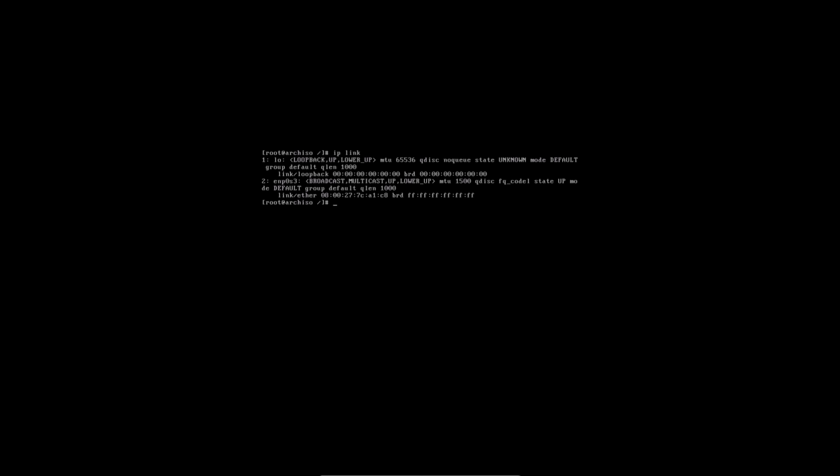So type the command ip link. That's going to show your different devices for internet. And you see, ignore the lo. The second one is enp0s3. It might be different on yours, but for me it's always been this one.